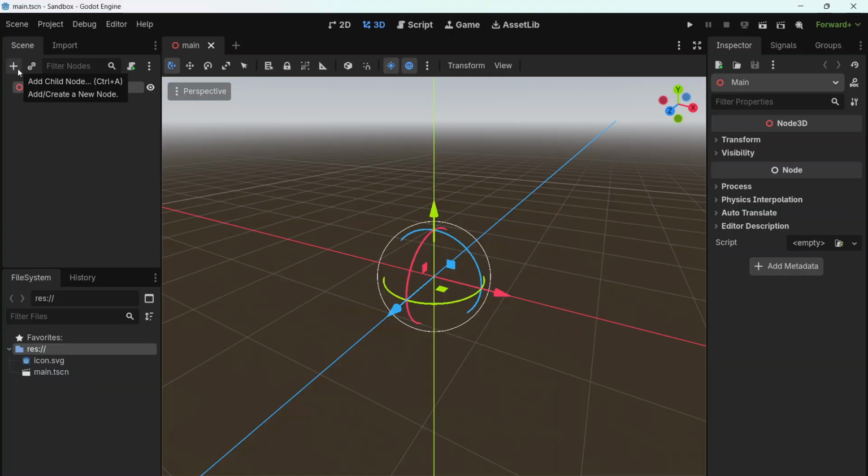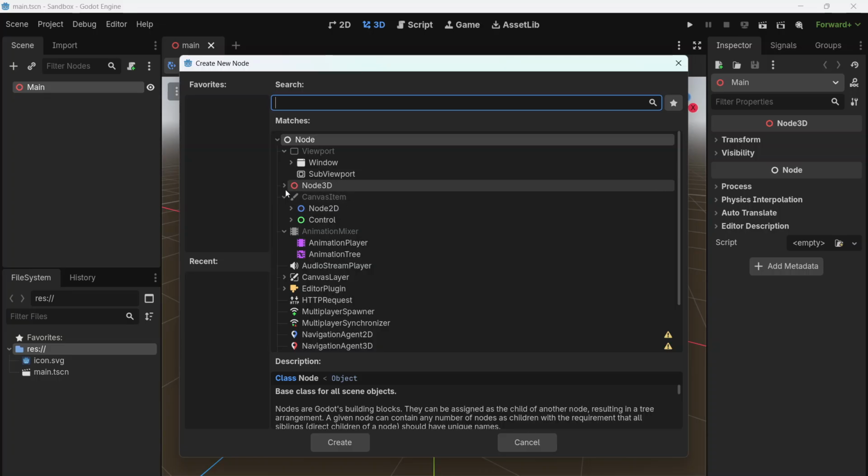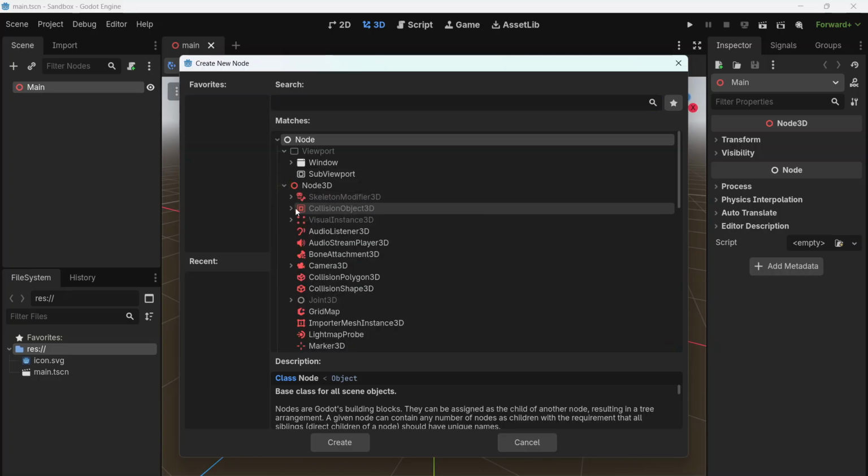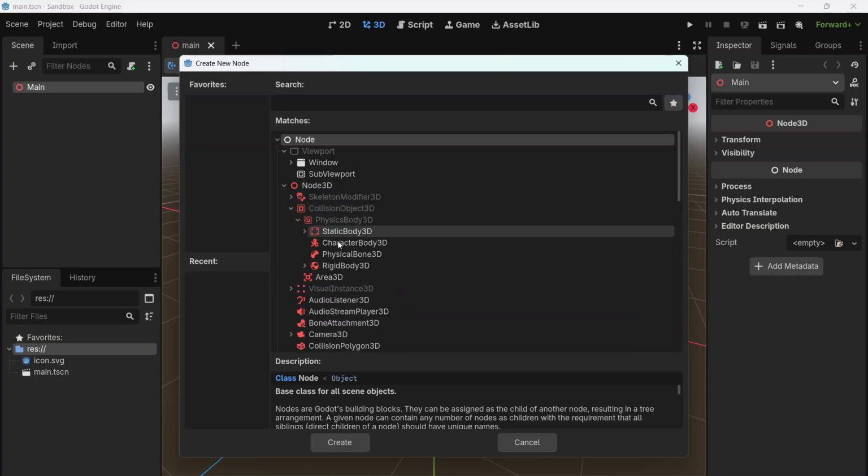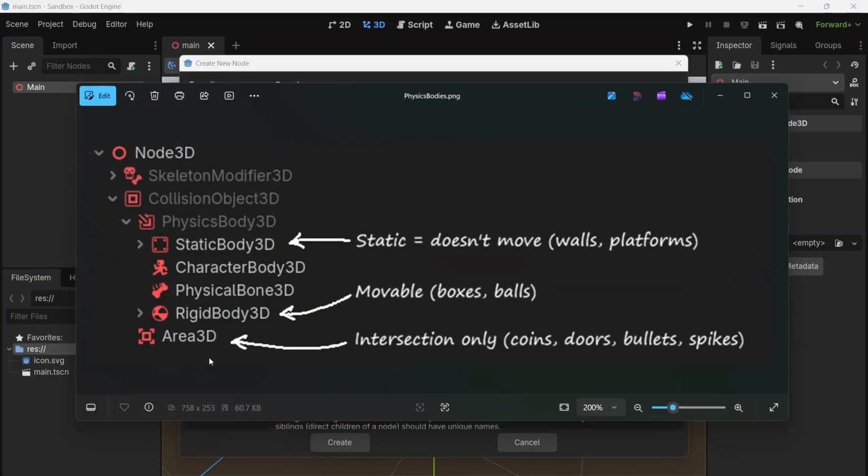So I'm going to click the Add button. I'm going to expand Node 3D, and we're going to use some new nodes now. When we were making our last game, we pretty much stuck the entire time just to making an area. And areas are really good for intersecting with stuff. Like we had bullets that we were intersecting with. You can use areas for intersecting with coins and doors and things as well. But there are other types of nodes that we want to have a look at.